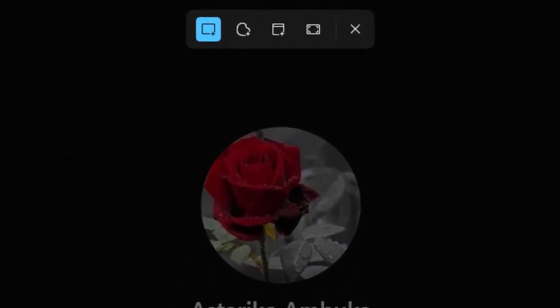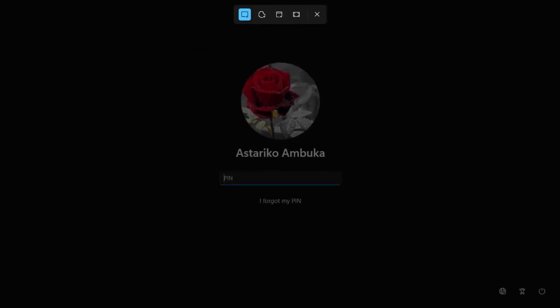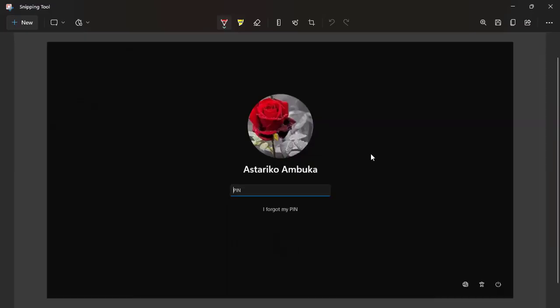However, you could also use the first option that says rectangular snip if you only want to capture a small part of your screenshot and not the whole screenshot. So it's as simple as that. If you want to take a screenshot of your login screen, then save it to a location that is most convenient for you. Now let us see how we can take screenshots of our desktop or objects on our desktop.